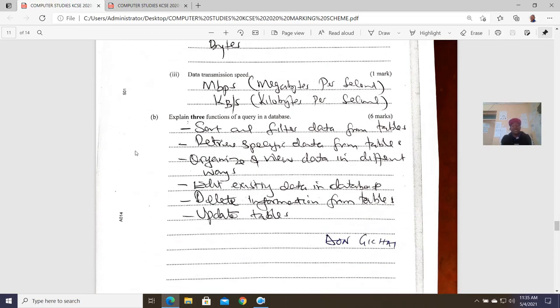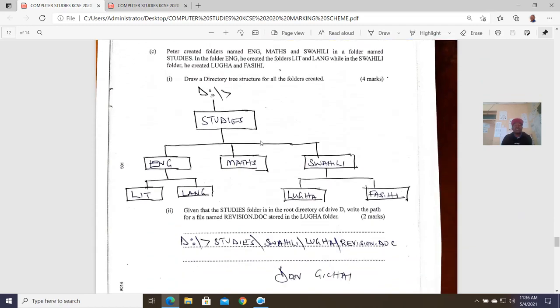Then state 3 functions of a query in a database, 6 marks. When you create a table, the next thing is usually to create a query. For that case, we have been asked 3 functions of a query, but I have given many, and still these are not the only answers. Some students will give other answers which are correct. A query can be used to sort and filter data from a table. It can be used to retrieve specific data from tables. It can be used to organize and view data in different ways. It can be used to edit existing data in a database. It can also be used to delete information from tables or to update data in a table. Some students will also say it is used to perform calculations. It is also very much correct.